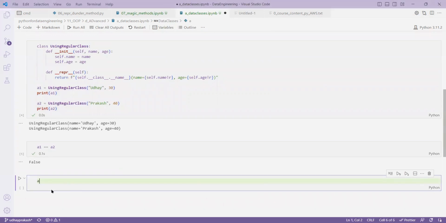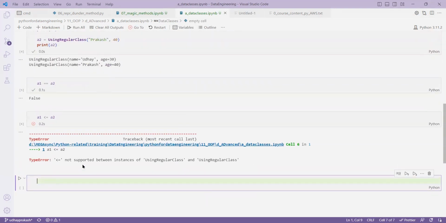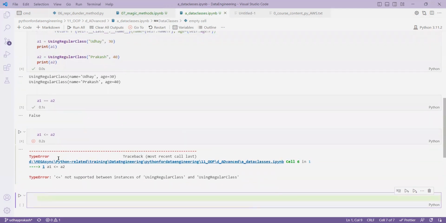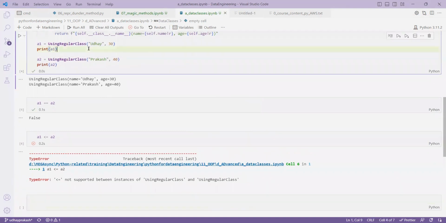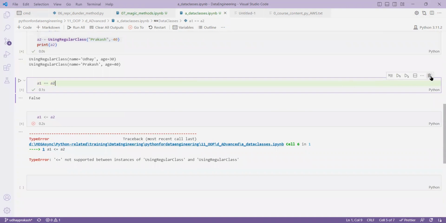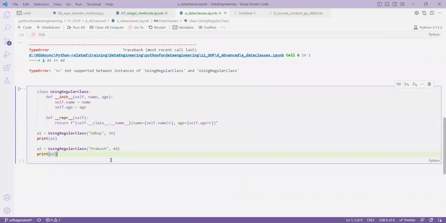Equal will work anyhow for anything. But if I try A1 is less than or equal to A2, did you see what happened? It threw an error, right? If you want to do less than or equal to, as I told you earlier, we need to implement this logic. Equal to will be there anyhow, but for relationships like less than or equal, I need to write that particular thing and specify such conditions.